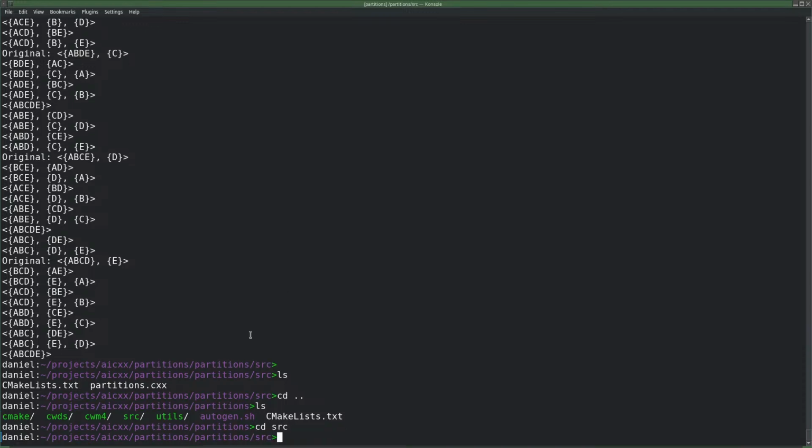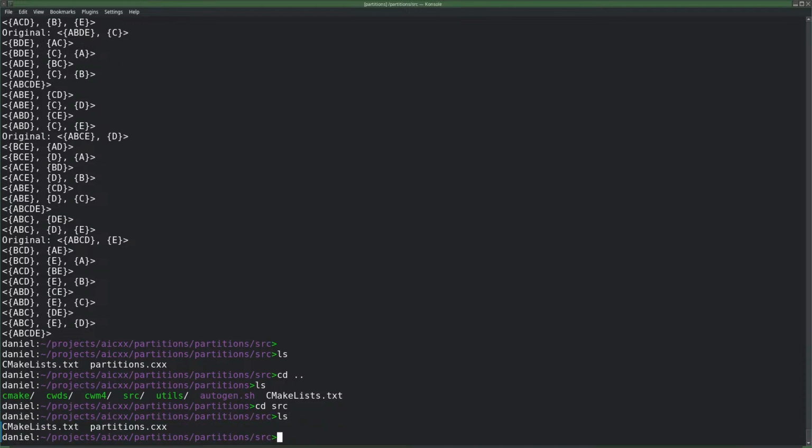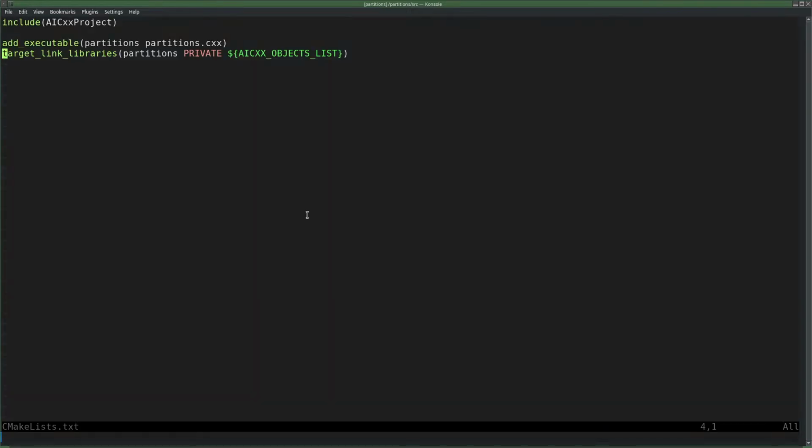The actual source code is just still a single file. I renamed it from main.cxx now to partitions.cxx. We're now using CMake instead of running G++ from the command line, which is super short. Just saying you have an executable partitions which uses this as the source file. And there is a magic include for the projects that I'm using.